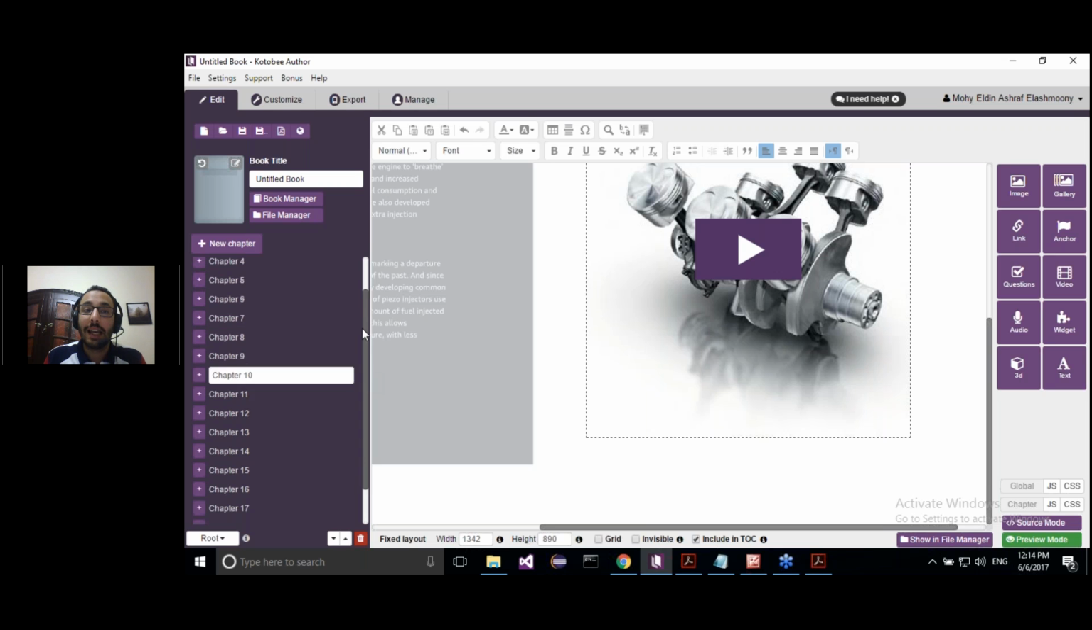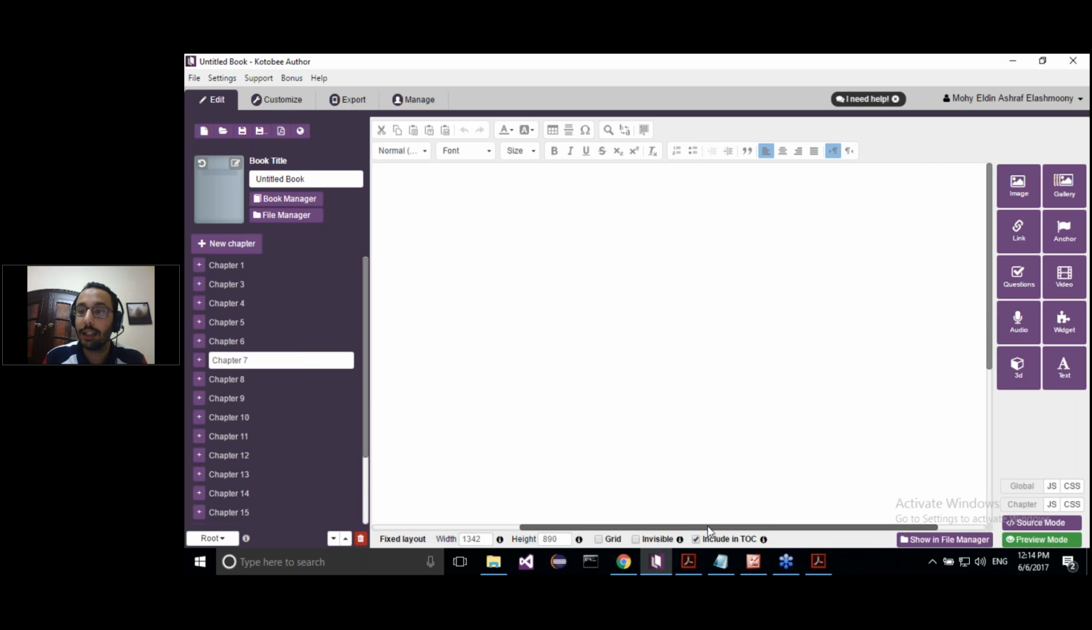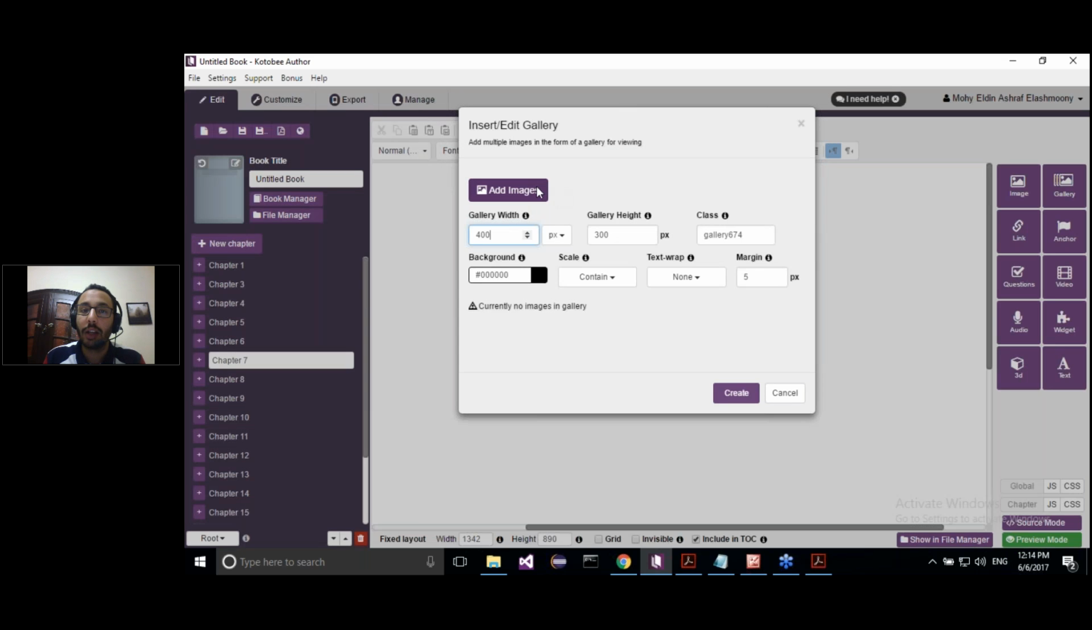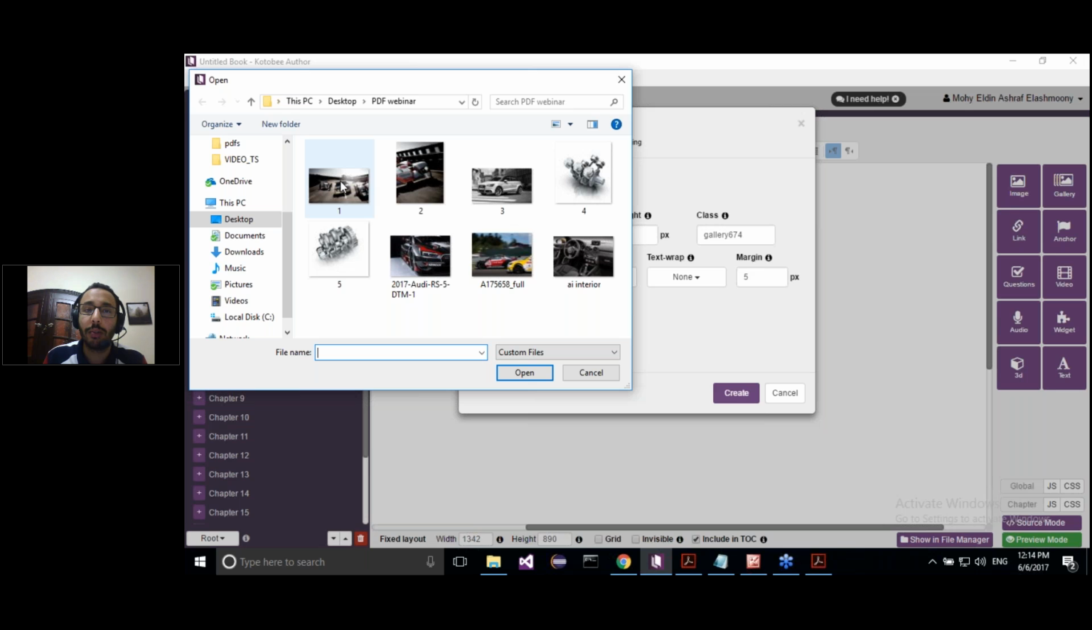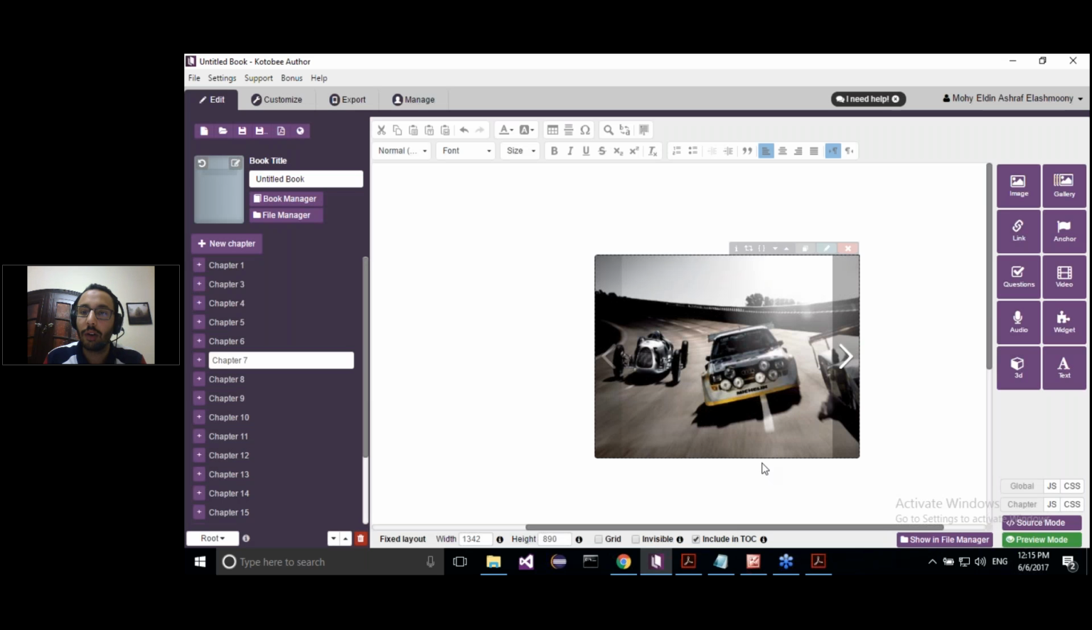Okay, so let's add a gallery, for example. I removed the still image and I wanted to add a gallery instead. So to add a gallery, we will click on the gallery icon. I'll just choose a number of images. This one, for example, this, and this. Okay, you can reorder the images from here. Okay, and click on create.